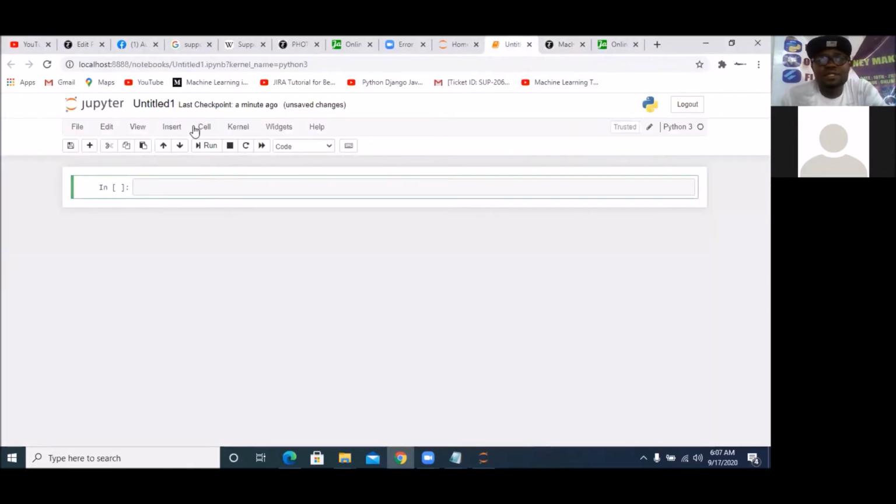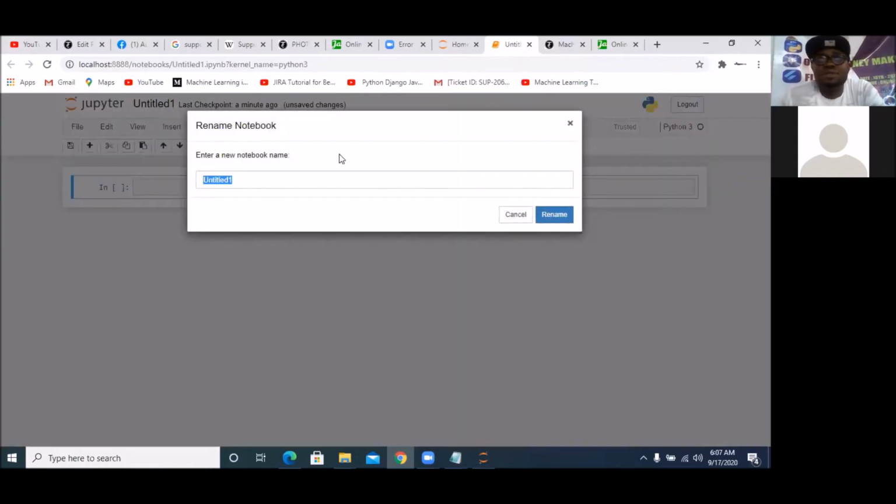So what do I do first? Once I open my Jupyter notebook, first thing will be to give it a title, isn't it? So what title am I giving this one? Let me say support vector machine.